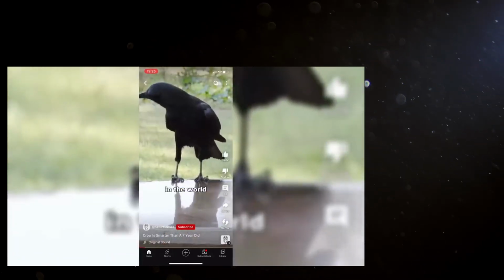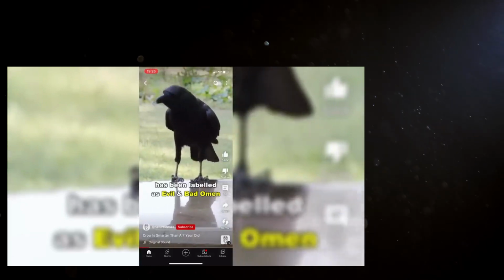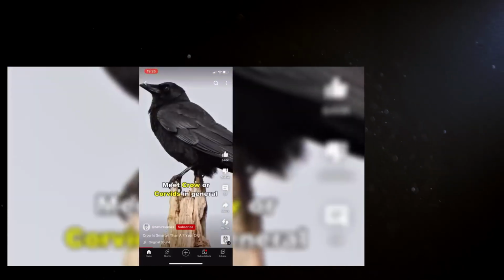It's pretty unexpected that one of the most intelligent animals in the world has been labeled as evil and bad omen. Meet crow, or corvids in general.